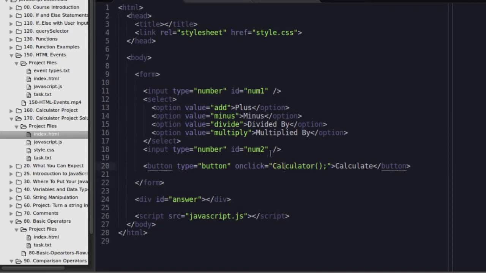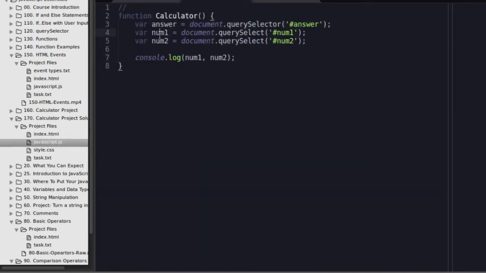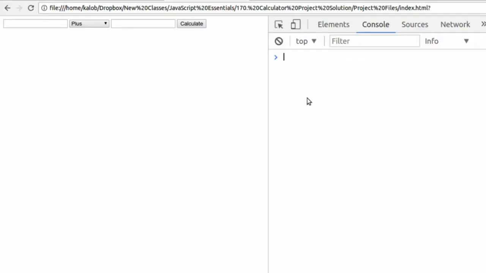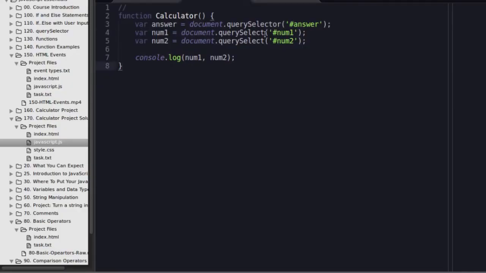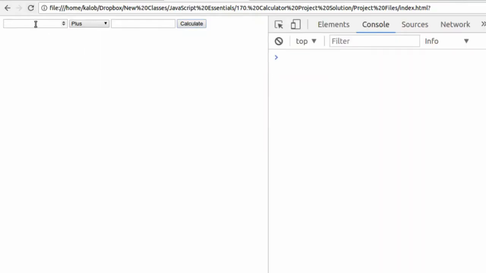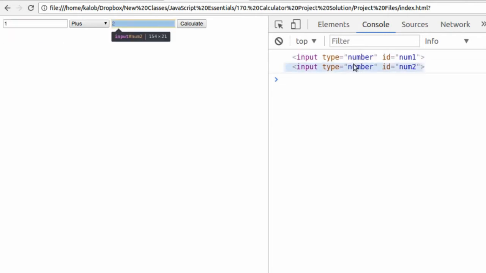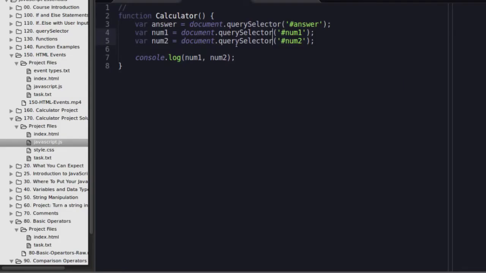So now it's going to run this calculator function, and it's going to grab num1 and 2 and log them. Refresh the page. 1, 2. Document query select is not a function. Obviously, that's because it's query selector. Refresh the page, try it again. 1, 2. There we go. It's selecting number 1 and it's selecting number 2. Cool.